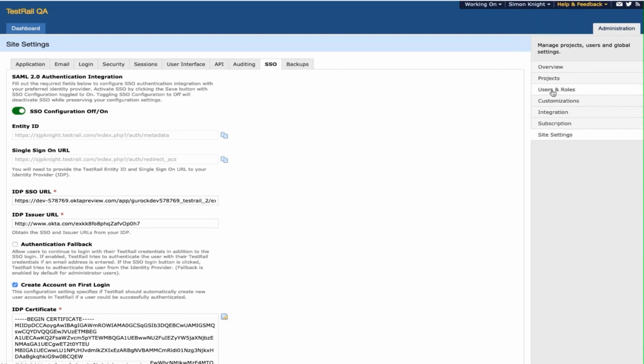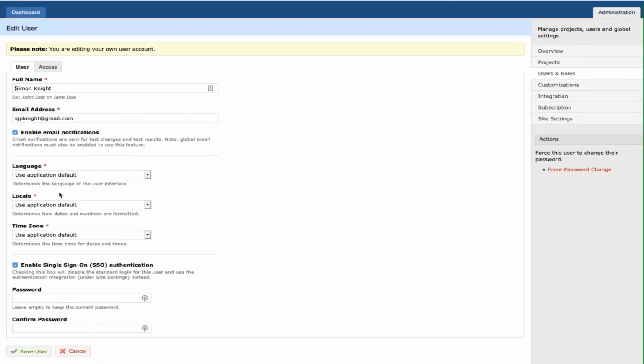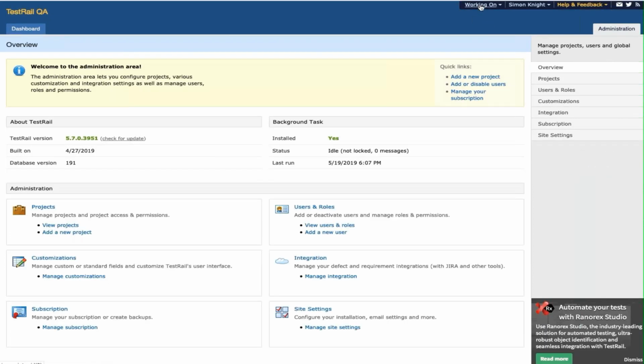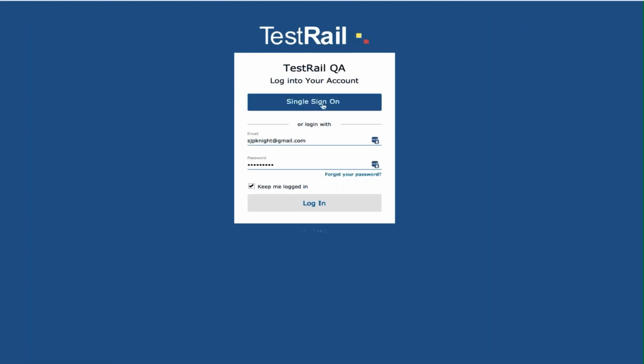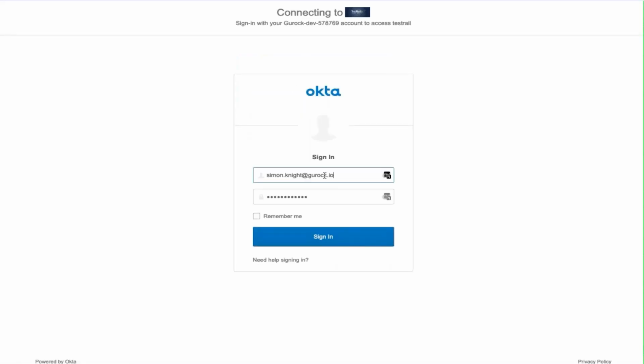And once everything has been configured, you're also going to need to make sure that your users have been enabled for single sign-on authentication by going into their profiles and checking the enable single sign-on checkbox. And if you have lots of users, then you can utilize the bulk user edit feature that I demonstrated earlier in order to do this.